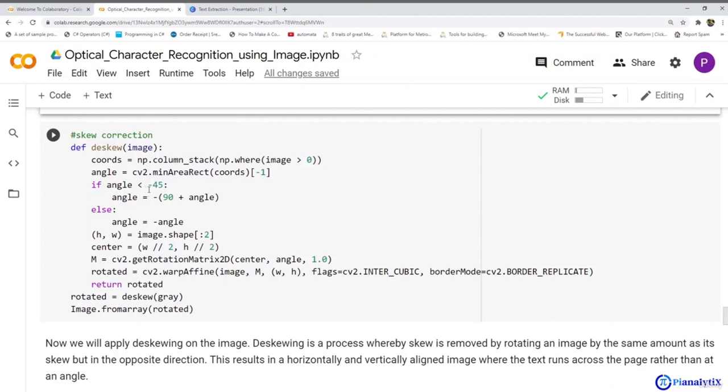So if the angle is less than -45, then the angle will be equal to 90 plus angle but with a negative sign, that is the opposite direction. Else the angle will be the negative of the current angle. We are finding the height and width using image.shape and storing them into h and w respectively. Similarly, we are finding the center of the image by dividing the width and height by 2.